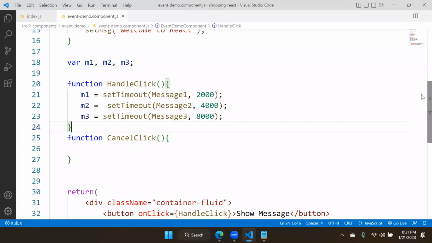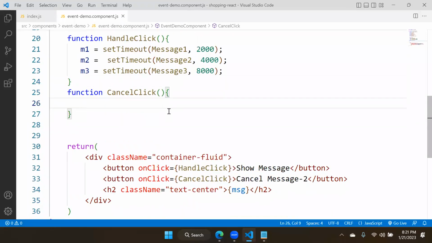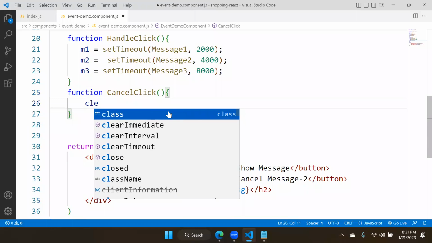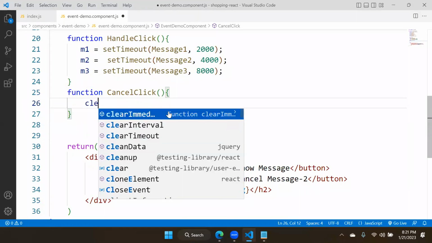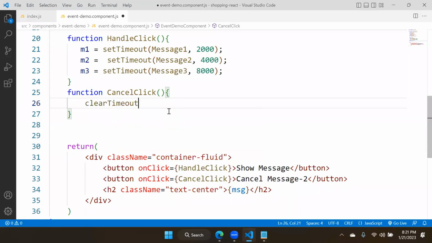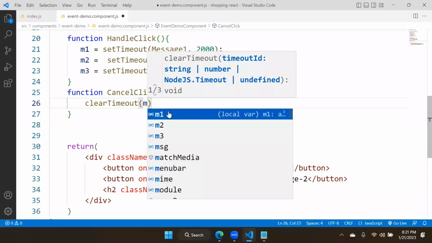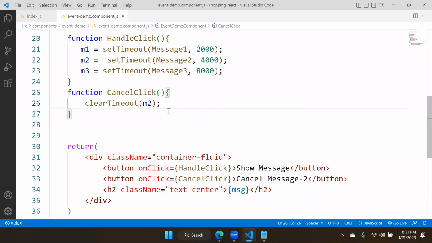Now, when the user clicks cancel, what should happen is clear. We have to use clear timeout. Which memory do we have to clear? That memory reference. What is the memory reference? M2. That is what we need to clear. That is how we are defining it. That means memory 2 is cleaned up, and it will be cleaned up only when you click cancel.